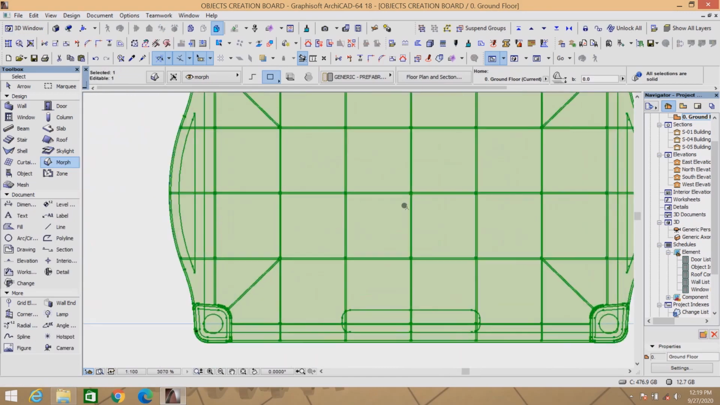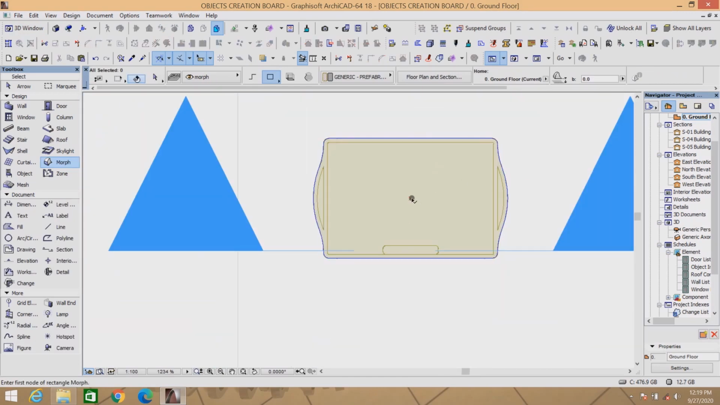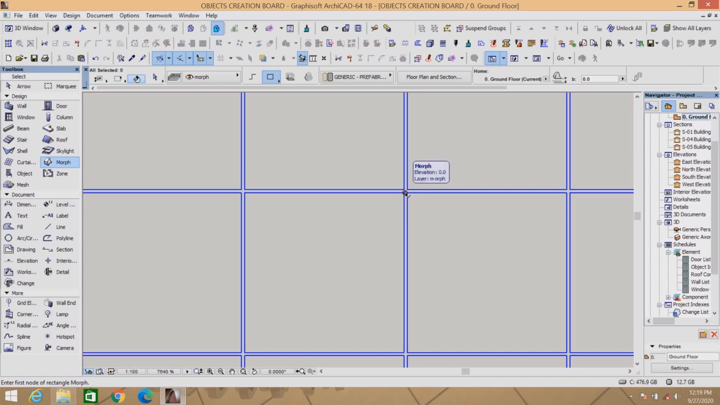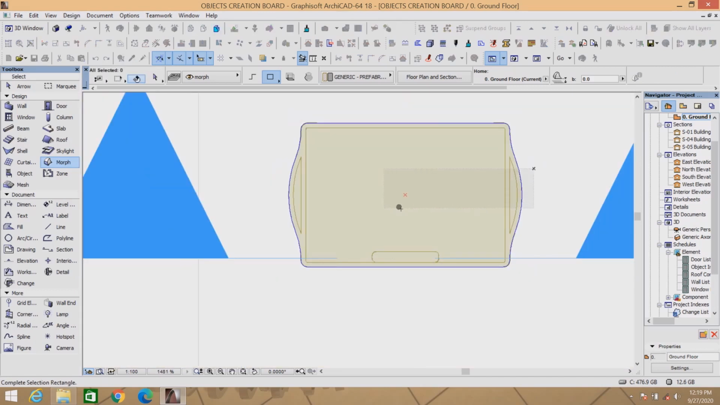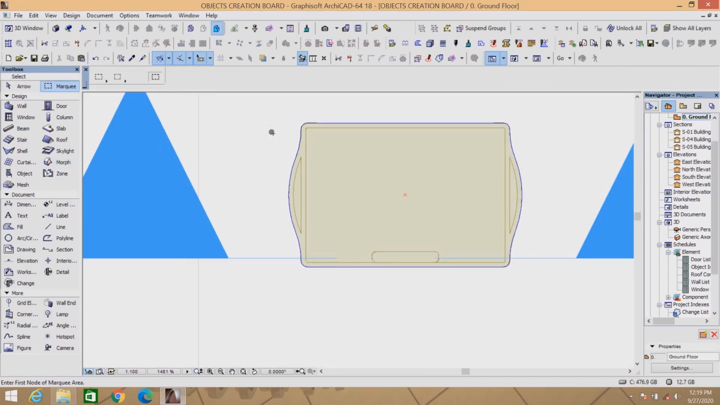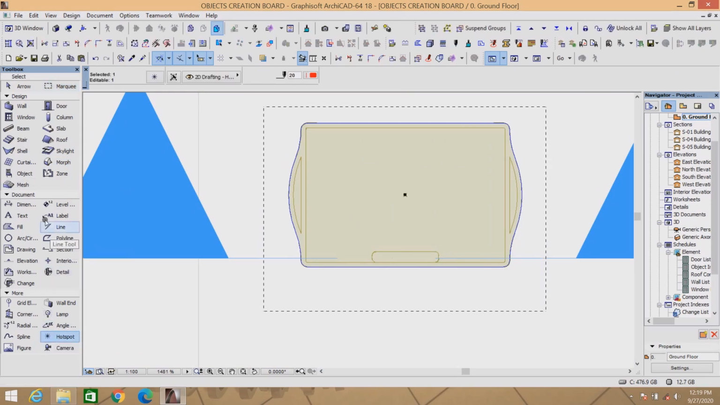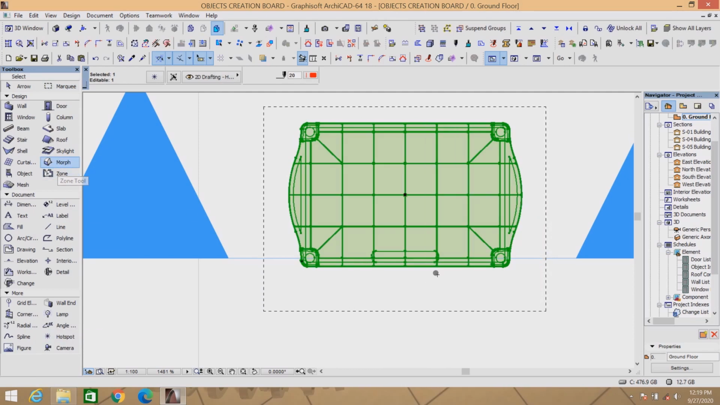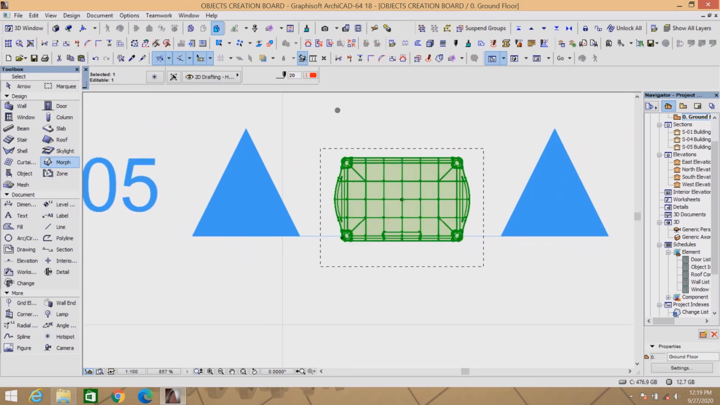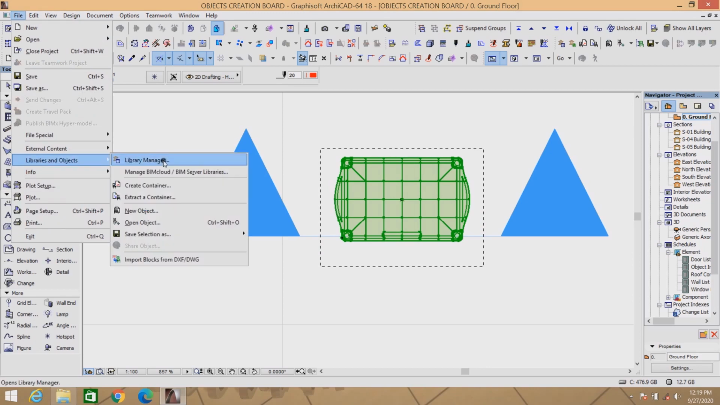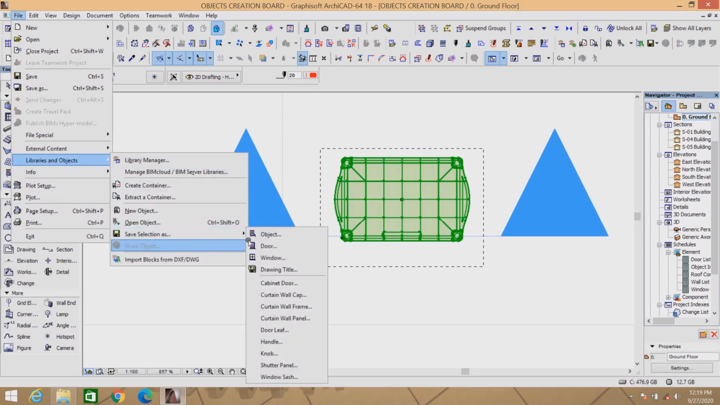Highlight this object. Alright. Get your marquee selection, use your marquee selection, and click on hotspot to select hotspot, and click on morph to select morph. You have selected only morph and the hotspot. Now move to your file. Scroll down to library, object. Move to save as, click on object.